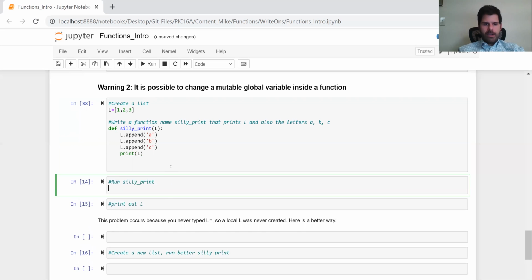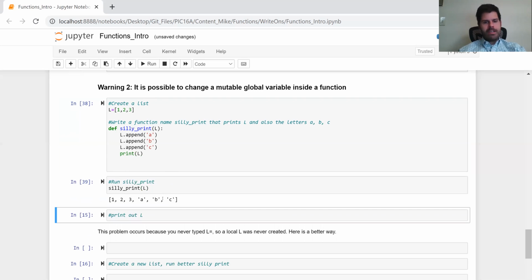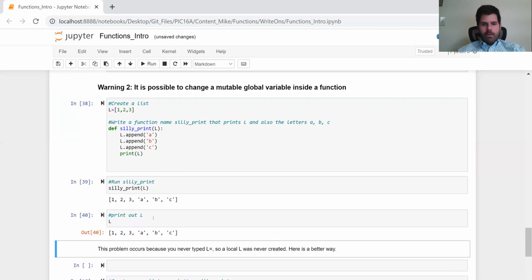So now if we just run sillyprint on L, this is going to look like it worked great. It printed out 1, 2, 3, A, B, C. And since we are very silly printers, that is what we decided we want. So what's the problem? The problem is that if we try to print out L, we have modified the global variable inside of the function. And usually this is a bad idea. There's no rule against it, but I strongly discourage you from it. Do it as little as possible. It will usually cause problems and very rarely be what you want to do.